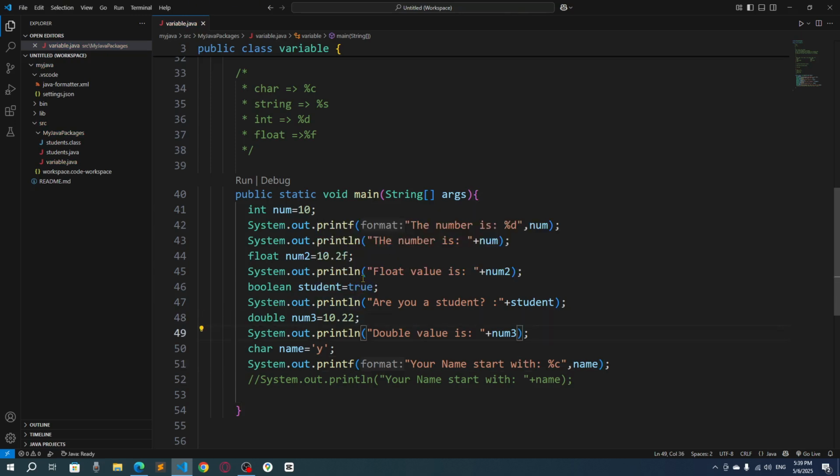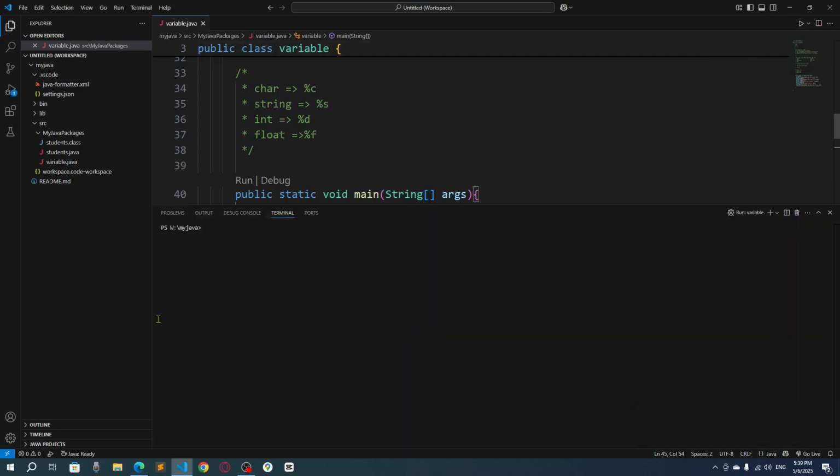And now here you can see we have float also. So for the float we will use %f. So I will say printf. Okay, and I'm going to say float value is %f for the float, and here I'm going to use a comma, number 2. So now let's run the code. Here is the output. So the number is 10, float value is like this, are you student, true.